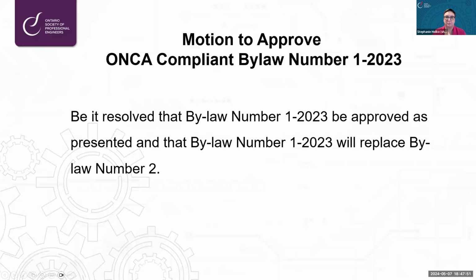We will now motion to approve bylaw number 1-2023, which will replace bylaw number 2 in its entirety in order to be compliant with ONCA legislation. The full bylaw is included in your package. May I have a professional associate or honorary member move to approve bylaw number 1-2023 as presented?